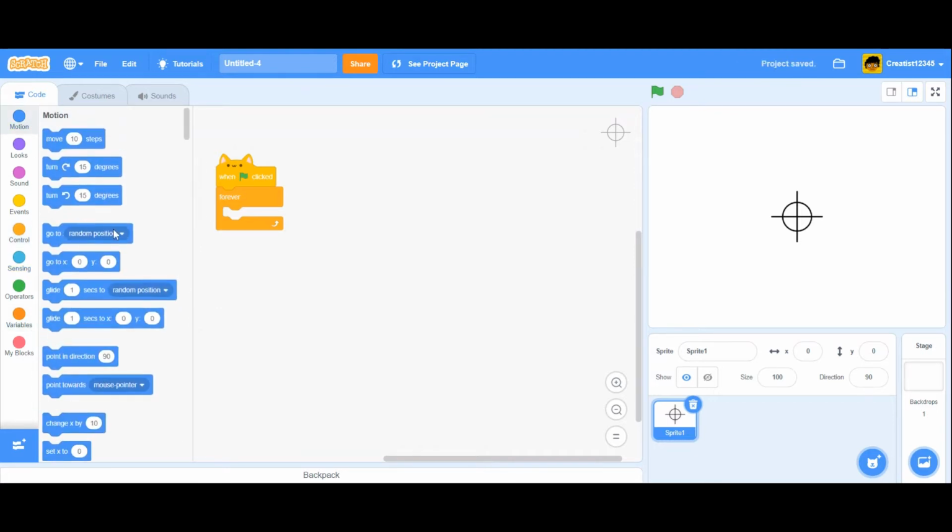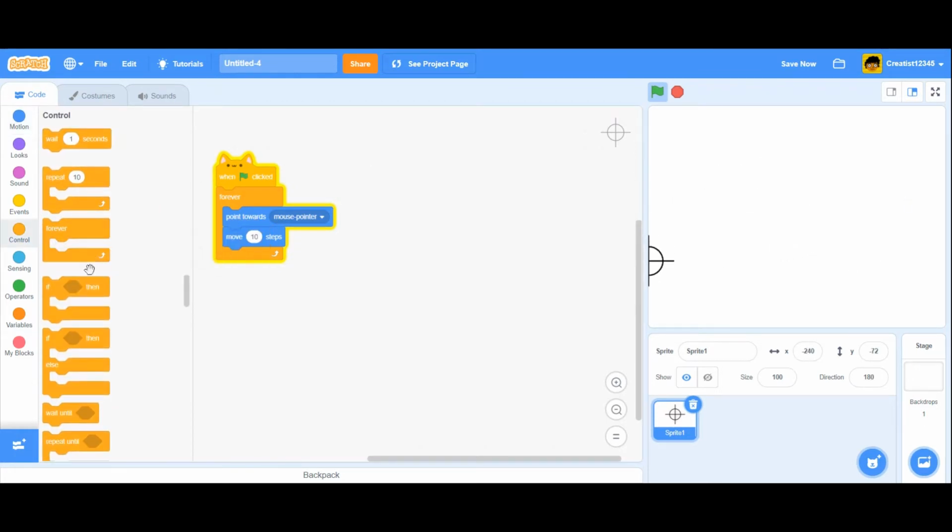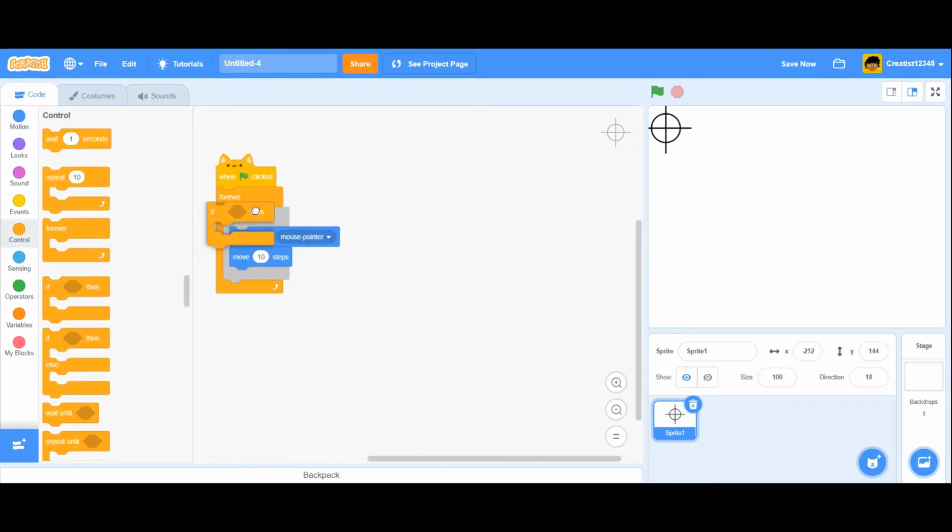In order to emulate this on Scratch, I'm going to show you an example of no friction. If I were to make this follow my mouse pointer and move at 10 steps per frame, it does what it's told. Now, let's stop the project.